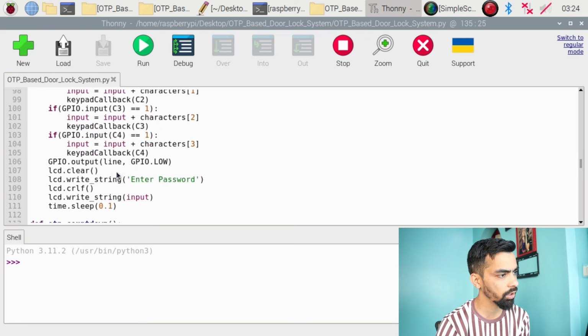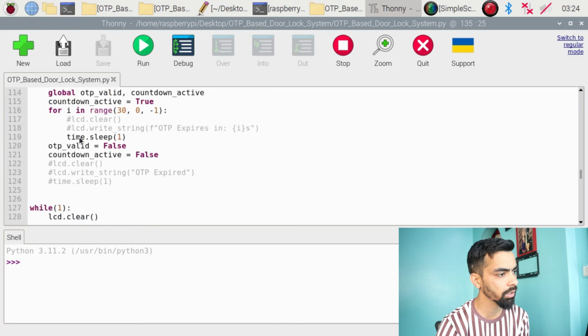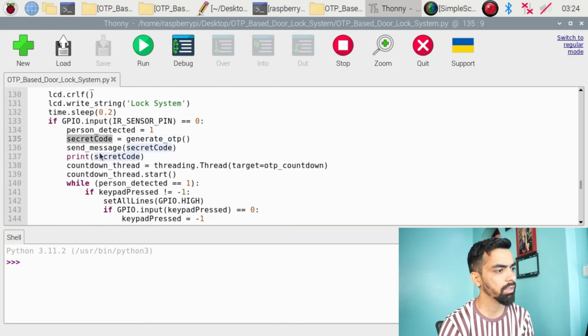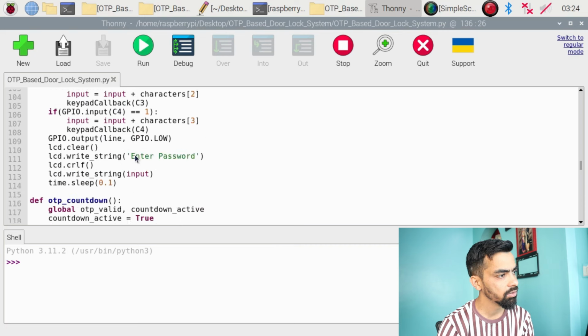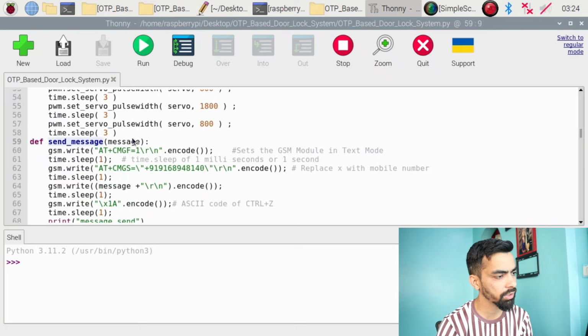Then this function will call generate OTP. Then a random number for the OTP will be generated. Here you can see it is written that number. That number gets stored into this variable, secret key. Then the send function will be called, and this send function will send this secret key. So the send function is here. This send function will be called with the secret key.